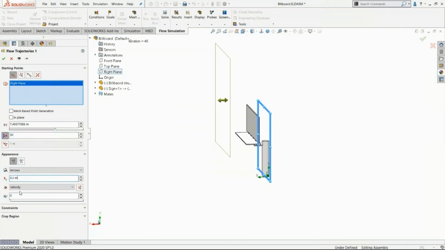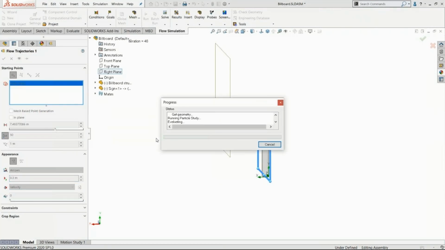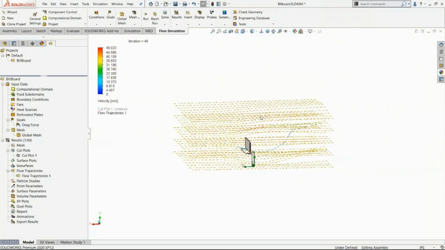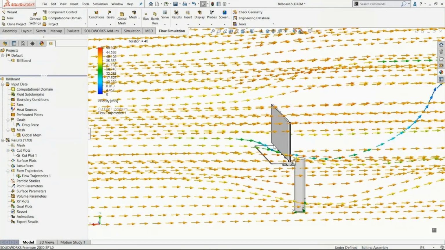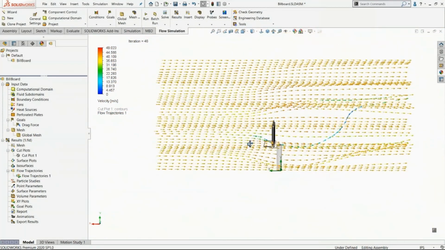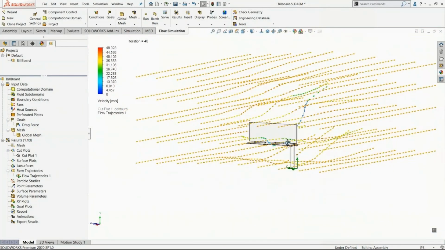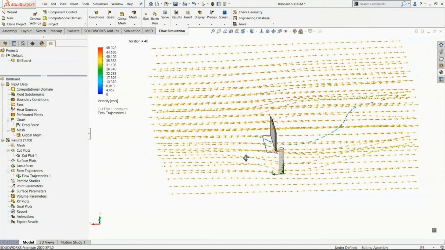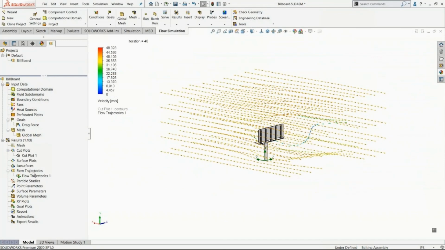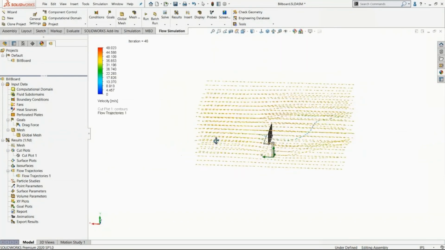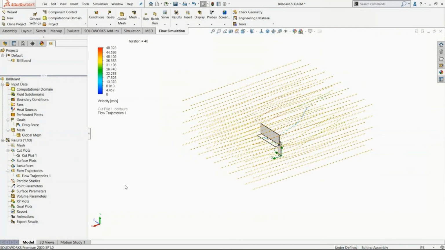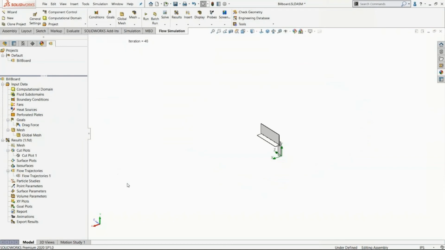Let's define the number of particles, that will be 50. Okay, then let's run the flow sim. Let's play these particle trajectories. The greater the number of trajectories, the more insight you get for your study and the more results about your design. Okay, let's hide the flow trajectory.